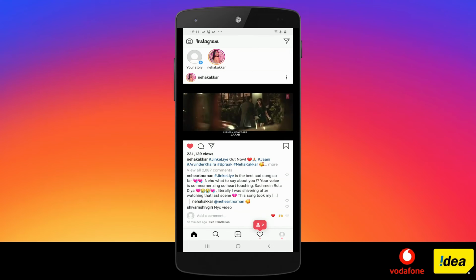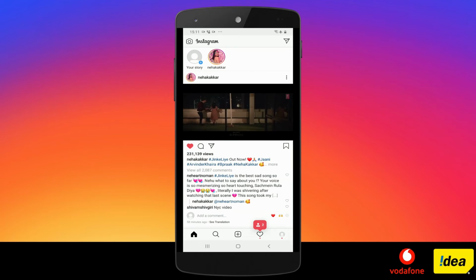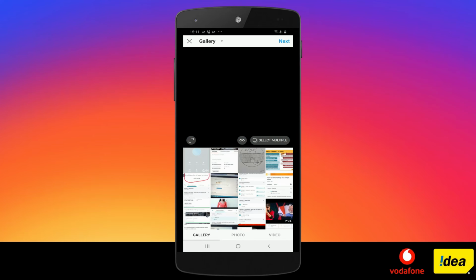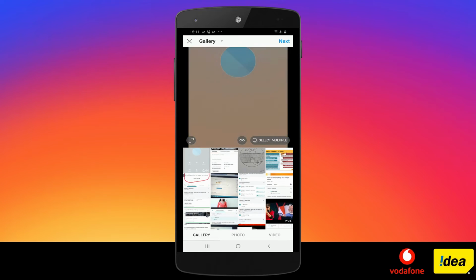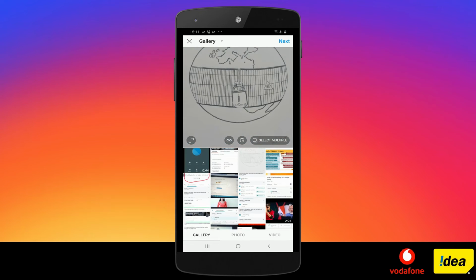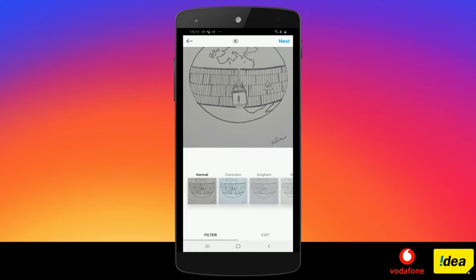To post, you can see a post icon having a plus sign. Just click on this icon, select the picture or video you want to post, click on next. Now if you want to do some editing in the picture, you can do that, or you can skip it and click on next.